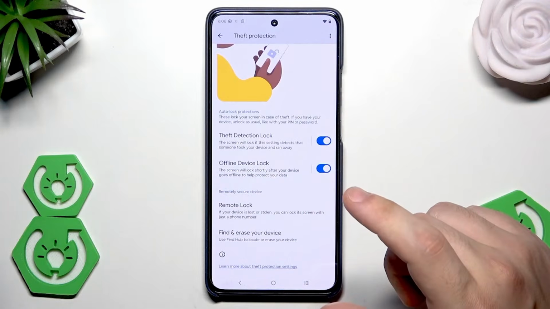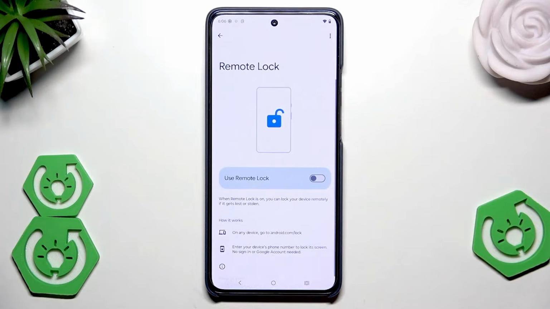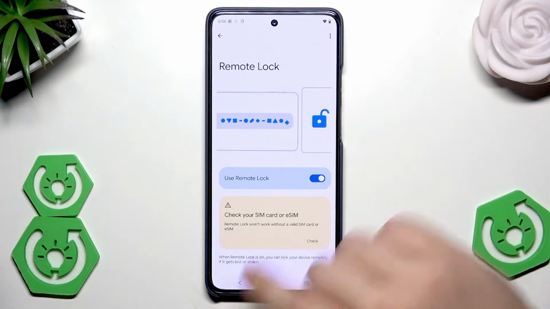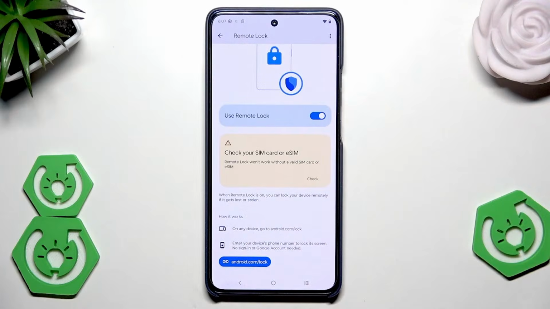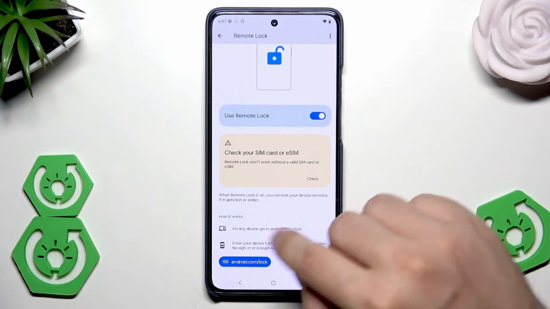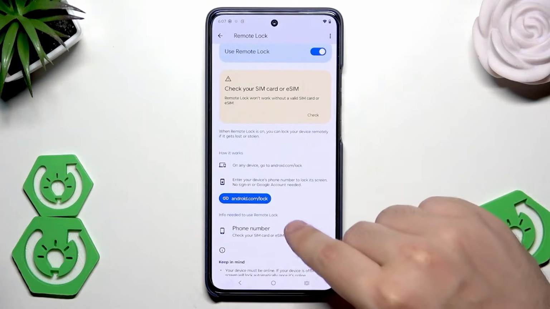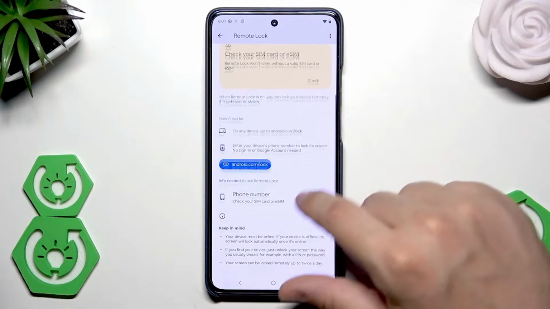Also, we have options such as remote lock and find and erase your device. When you enable the remote lock, if you want to use it, it requires your SIM card or eSIM. And now to use it, if you lose your device, you can remotely lock it. And now how it works. You need to go into that page, android.com/lock, and the next thing you need to do is to simply type your phone number.